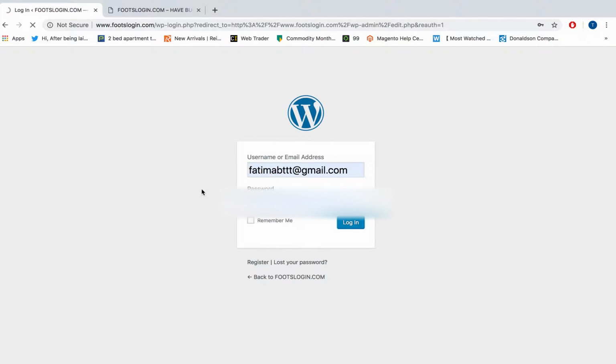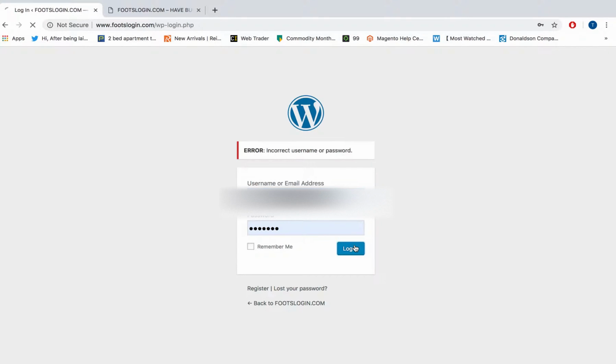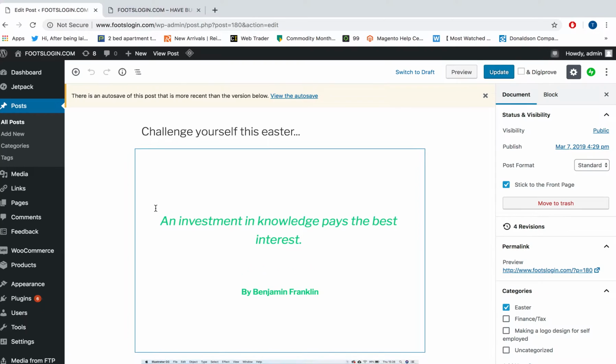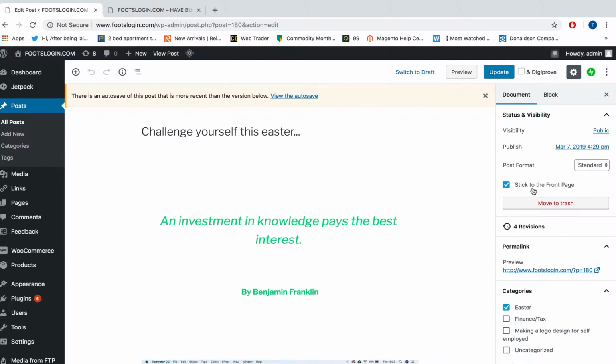I'll just log back in. Okay, you go to your post. I'll click the Easter one first, and it's called a sticky post. So I'll just go to document, okay, and then I'll go to post format, which is standard, and then I'll just stick to the front. I'll tick this checkbox, and I'll just save it.